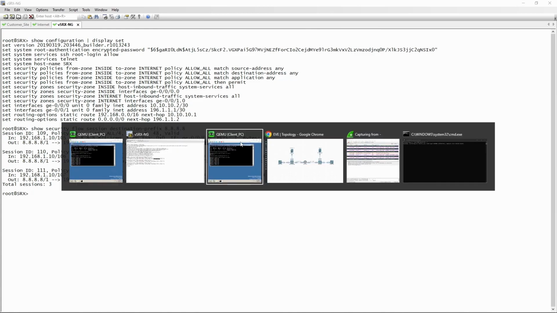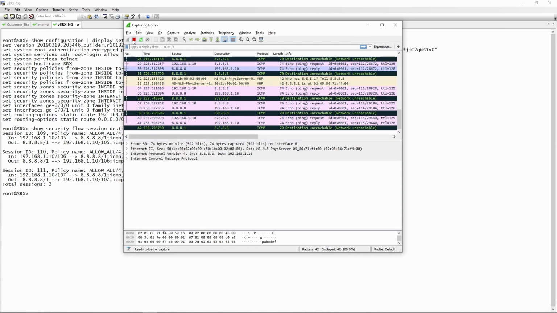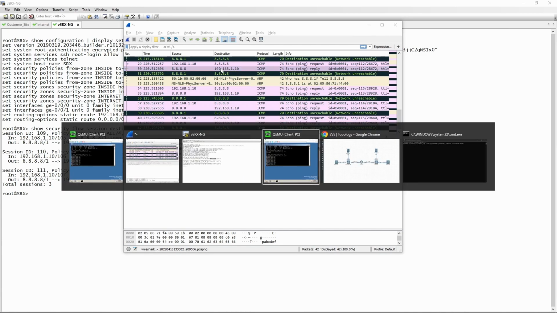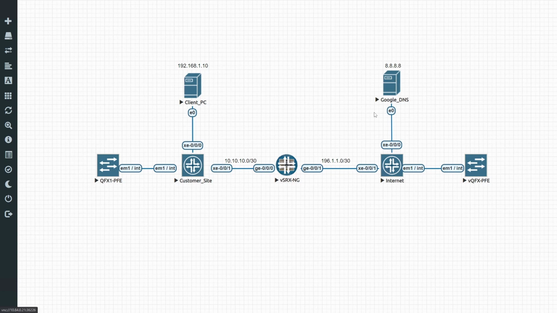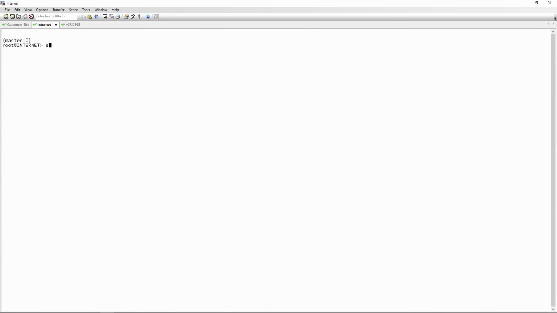From our Wireshark, we can actually see that we are trying to send the packet. We can see that this is the reply. Let's just stop that there. You can see that it is a reply. So we are definitely sending traffic from this PC here back to this PC, but it's not reaching. Now, if we have a look at our internet router here, we can just do a show configuration | display set again.